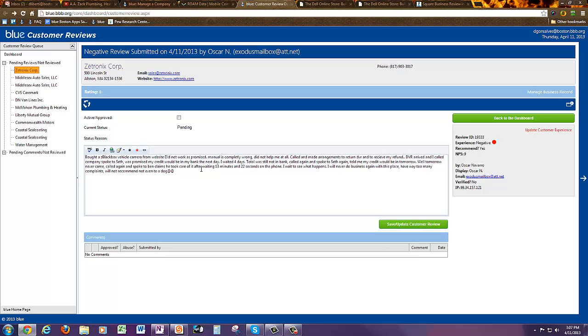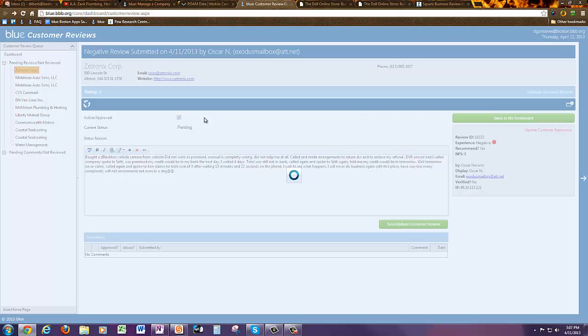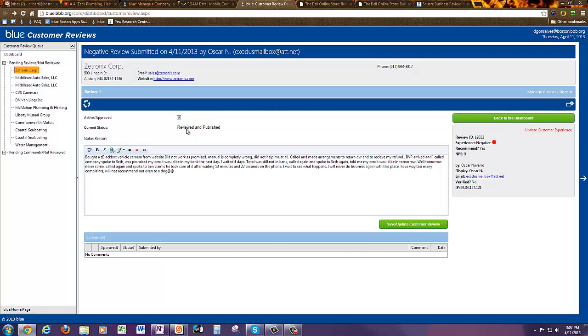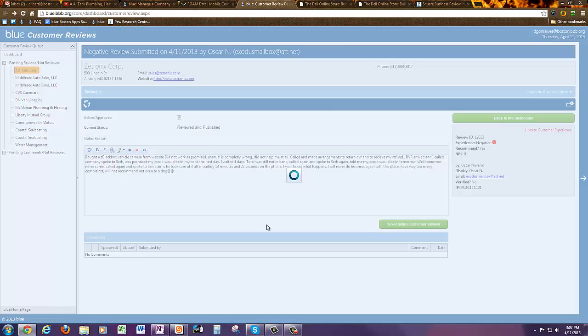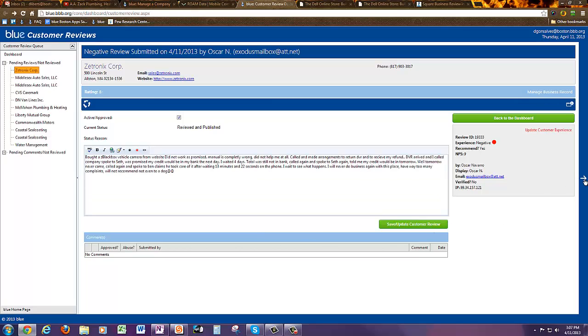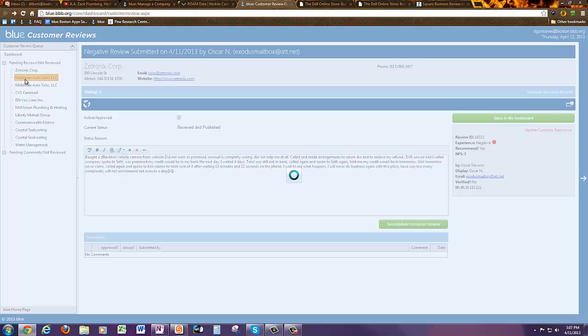Here, the exact same thing that you do currently. You can go ahead and highlight and edit and do what you have to do in order to process the review. This one's ready to go. So when I click the checkbox, it will change the status to reviewed and published. And I can save and update it and go directly to my next review by clicking on this arrow or just by going down the middle over here.